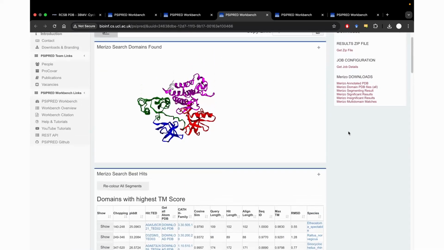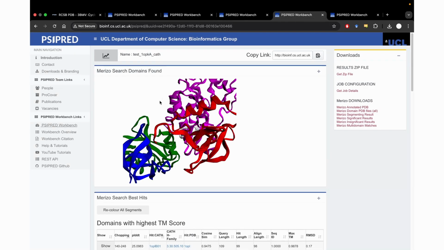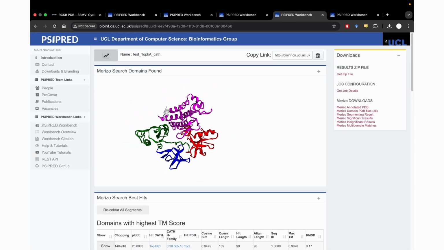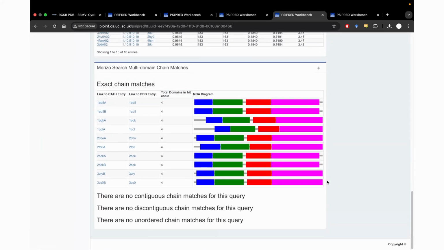And just for reference, I ran the same query against the CATH database, and you'll see that looking at the multi-domain chain matches, for example, we only have hits in the exact chain matches category, and this suggests that there's quite a lot more information in the AFDB or the TED resource as compared to CATH. And this is something that you should consider when running your results. If you're not getting a lot of interesting results from just the CATH database, then it could be worth also running a search on the AFDB or the TED database.